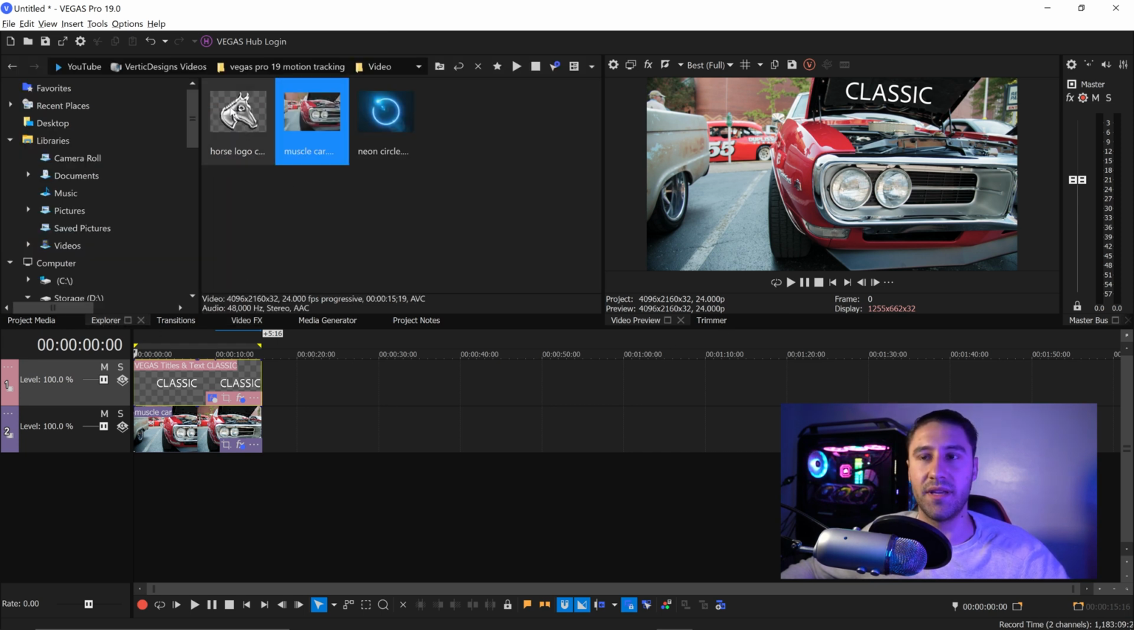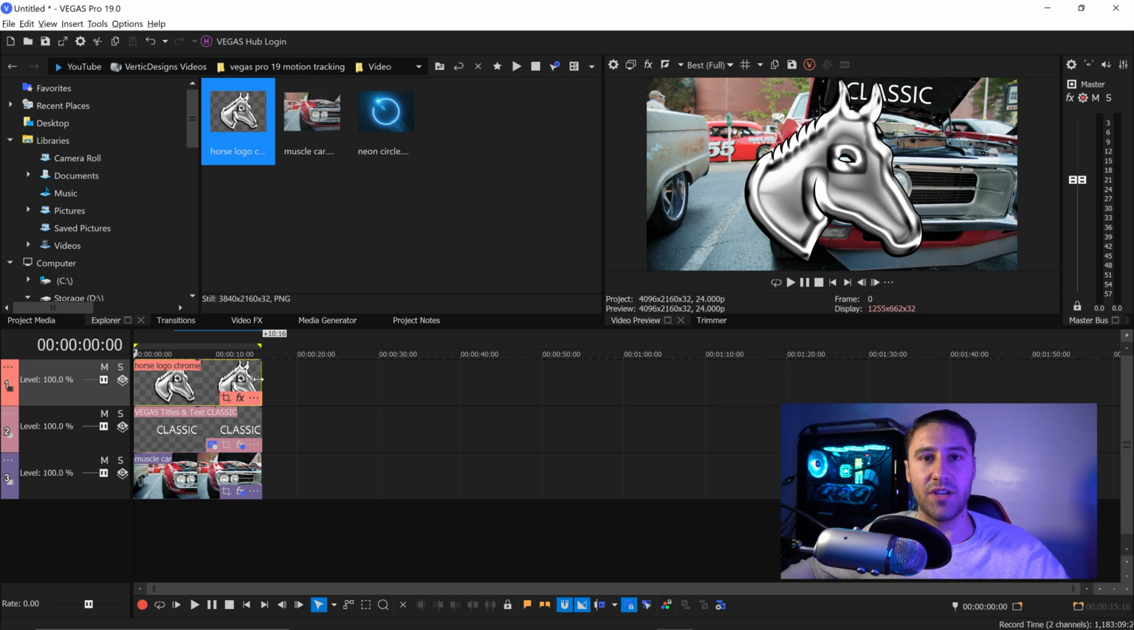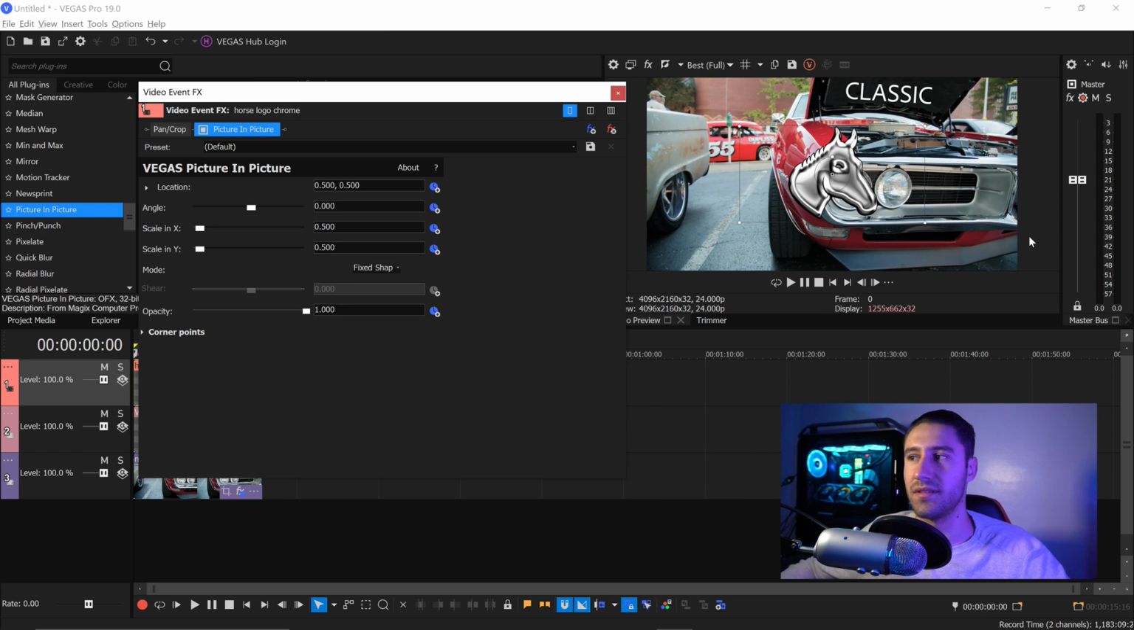You would just simply drag it into the timeline, drag it in above the text, stretch it out to scale so it's the full duration. Same as last time, go to Video Effects, and you need to apply the picture-in-picture effect. Once you've done that, we're going to scale this down to something a little bit smaller and apply it onto here like so.